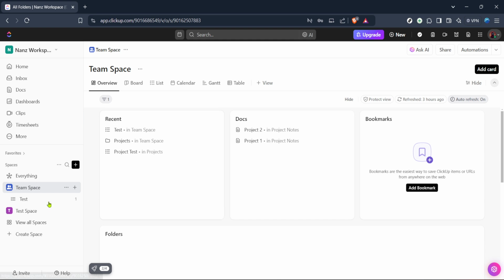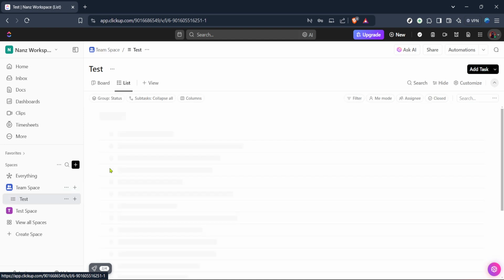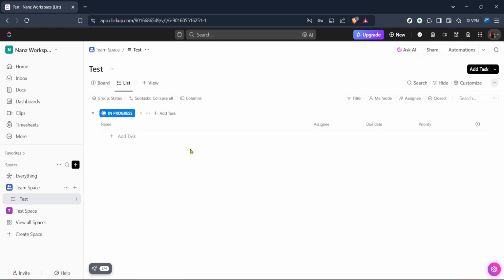Now navigate to the project section by clicking on Projects. This section is where all your tasks and projects are organized. It's designed to give you an overview of everything that's in progress, planned, or completed.